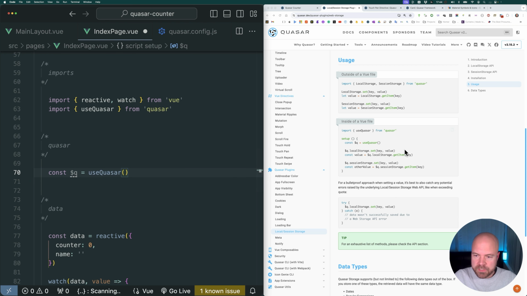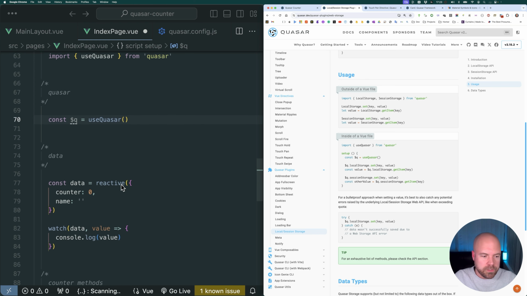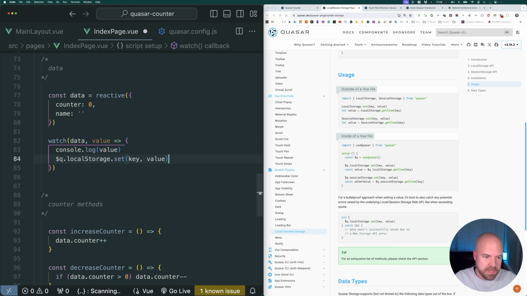And we can now use this localStorage.set method to store something in local storage. So let's copy that. Let's jump back to the watcher that we created, which is here, and paste in that set method.